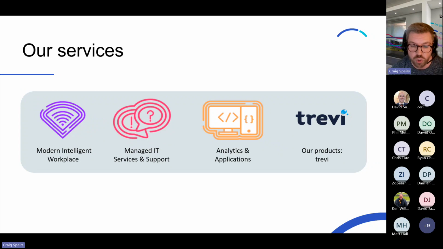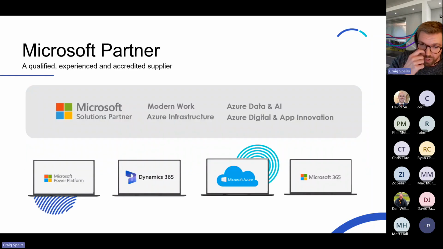And we've got Trevi, which is a suite of product solutions. They're focused on the water utility sector. We're a 10 times Microsoft Gold partner, and I don't know if you know, but last year Microsoft changed the gold, silver, and bronze partnerships, and we had to reapply to become a solutions partner. So we achieved the exams, the points, the credentials, and we're a solutions partner within modern work, Azure infrastructure, Azure data and AI, and Azure digital and app innovation.